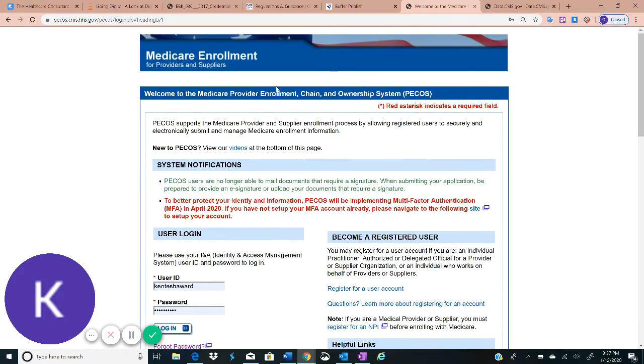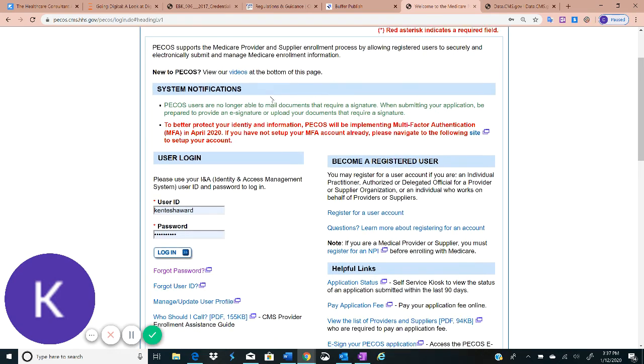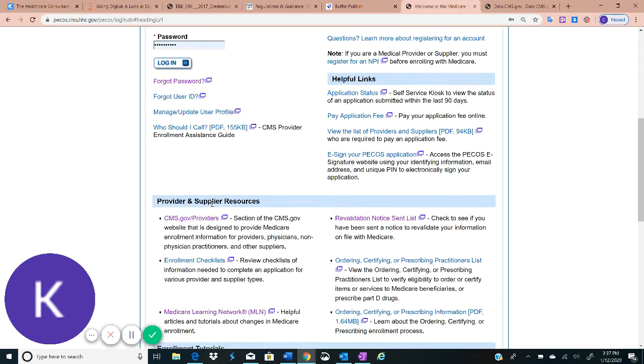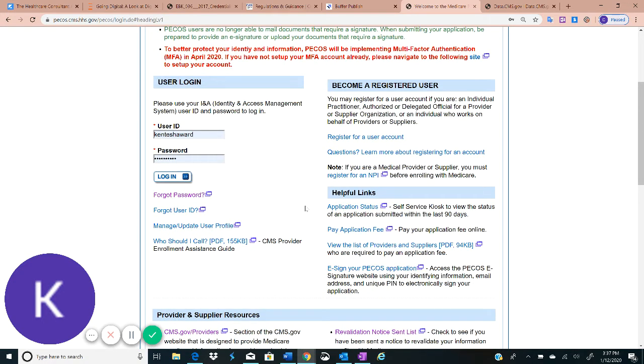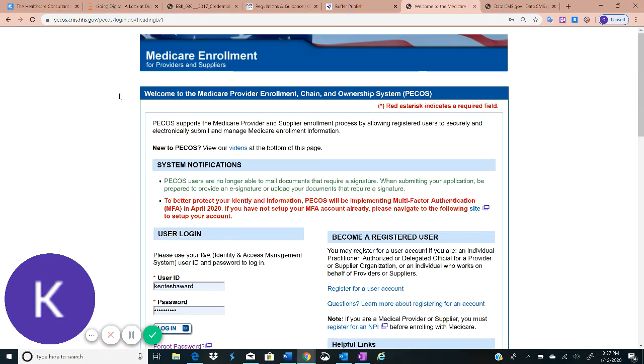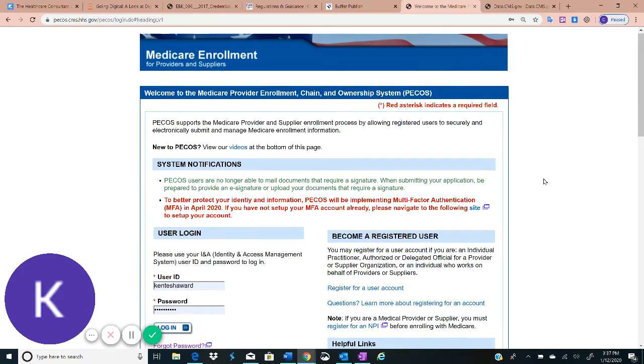Or if not, when in doubt, just Google it, PECOS. So it'll bring you here. And this is where physicians will have to already have an established record, which you already do. If you have an NPI, you already have an established username and password for PECOS. It's all the same across the board for PECOS and for your NPI, as well as for your INA account. All those three websites link together, and I'm glad that they did that, because I think a while back they weren't synonymous, and you had to have different logins for each of them, and it was really, really crazy.